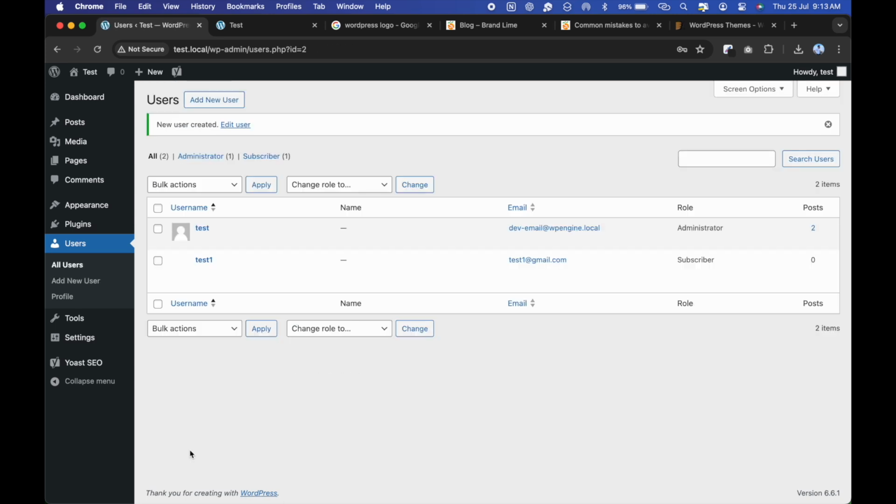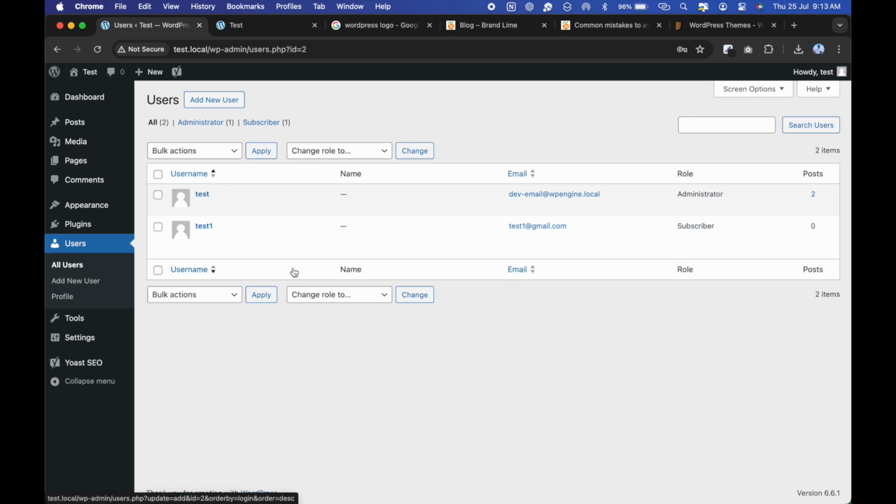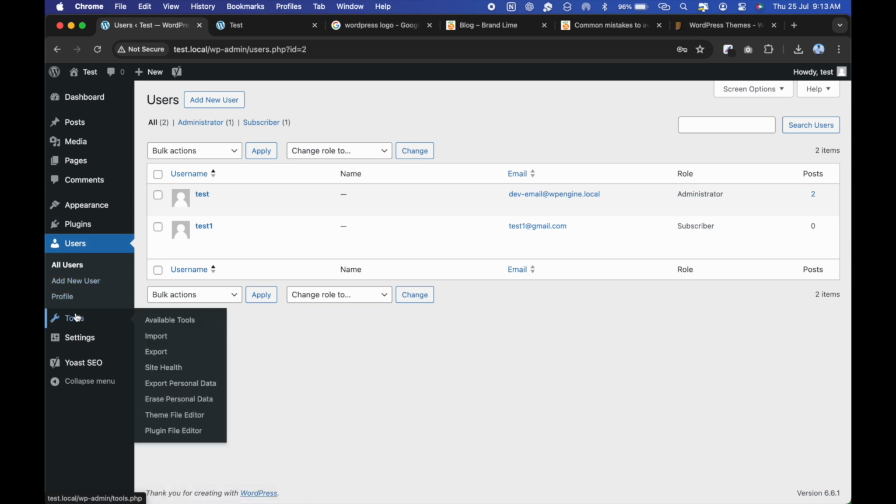You can see here is the list of users. This is how users will be added, and we will see later how we can manage everything and take registrations from the login page. Okay, after that we have the tools option.